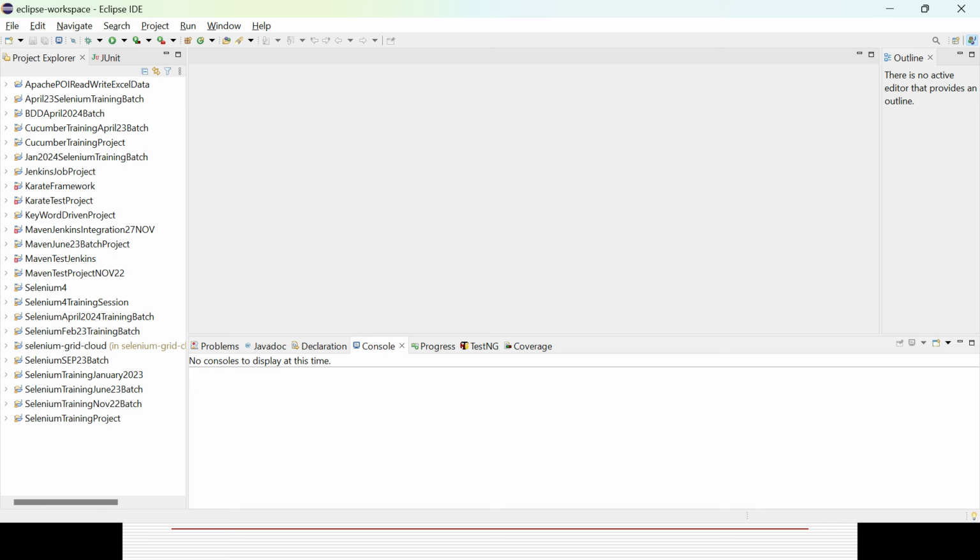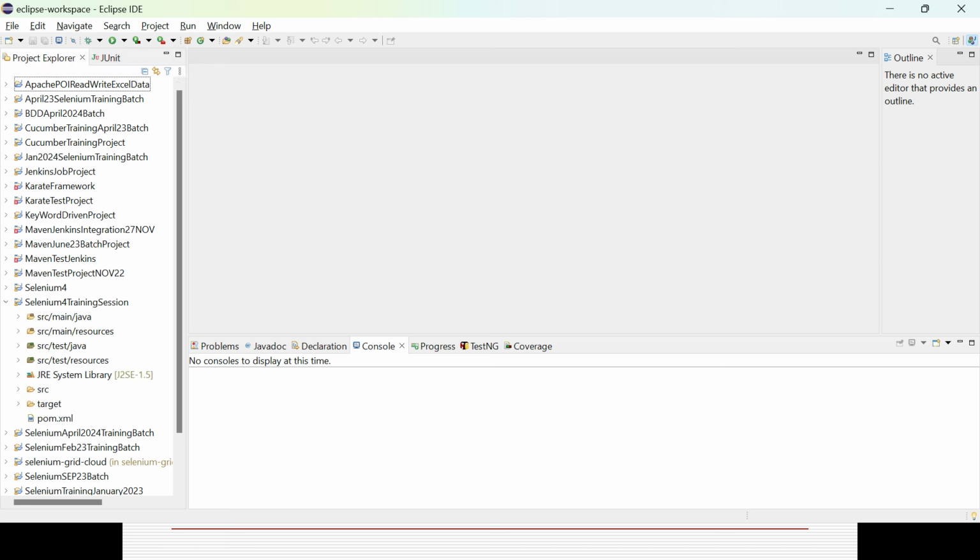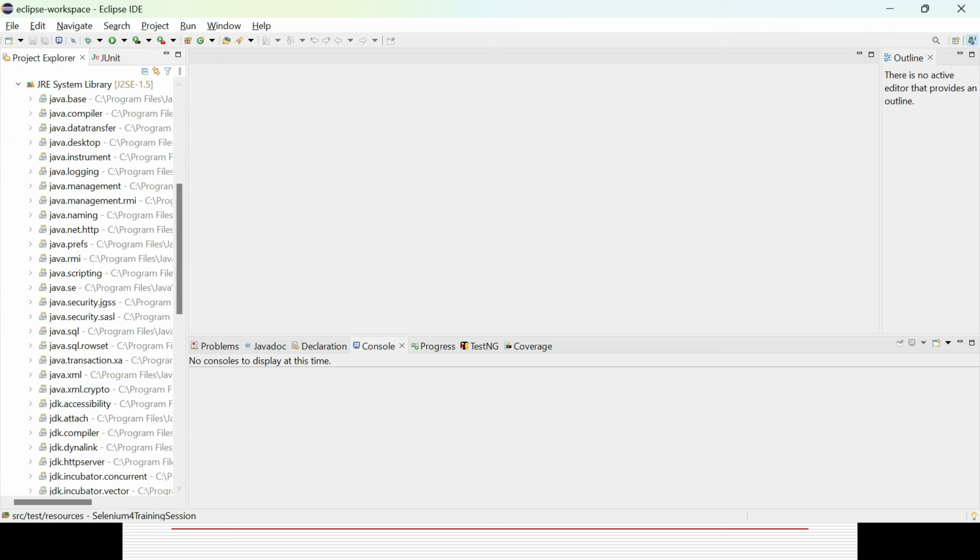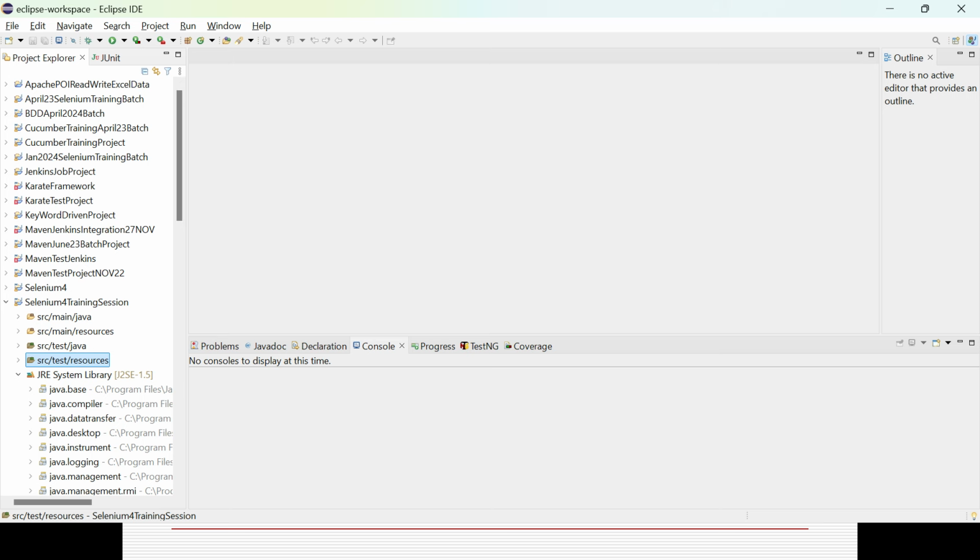Here you could see whatever project you have created, Selenium 4 training session. If you expand it, you could see there are a couple of folders: src/main/java, src/main/resources, src/test/java, src/test/resources, and the JRE. All Java dependencies will be there in the JRE system library, but no other dependency has been added, like the Selenium jar file or the WebDriverManager jar file. Nothing is there. There's a pom.xml file automatically created.